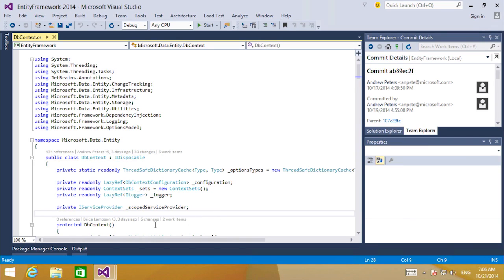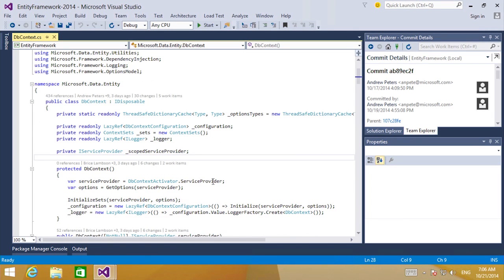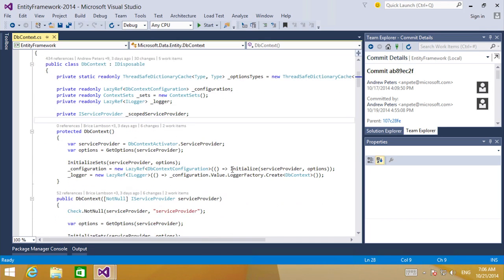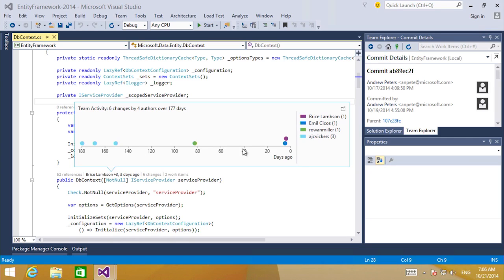So just one further point here is if I scroll down a bit, you'll see that the information given is context sensitive. So if I go and look at a constructor, for example, this one, you'll see it's got fewer references. If I go and look at the activity on that, there have been fewer changes because it's only showing the changes with regard to this constructor, and so on.